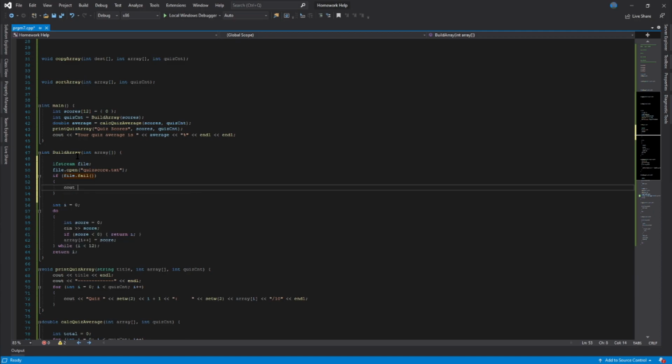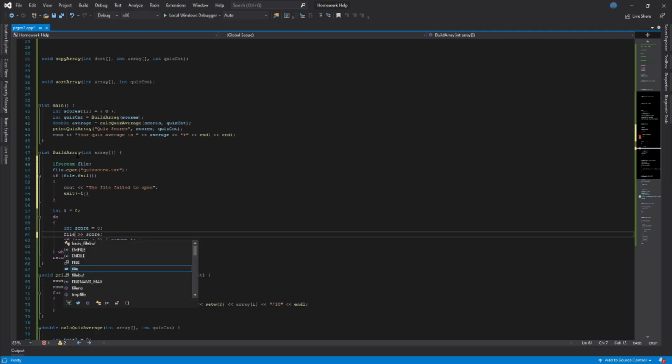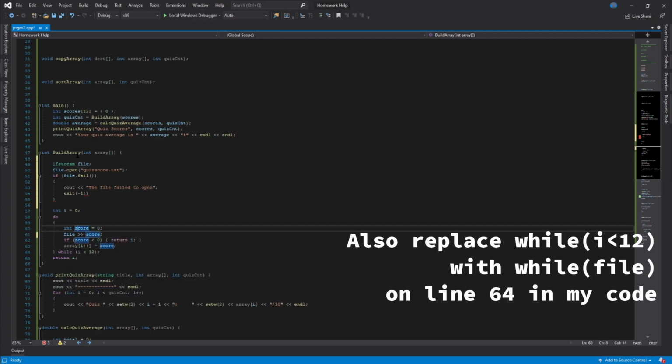So cout, the file failed to open. And then exit, and we'll exit with a code of -1, just to say something wasn't right. All right, next, all we have to do is replace this cin with file, and that should be all of the changes we need to make.